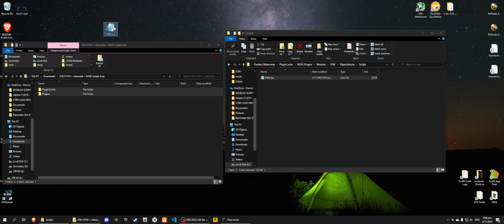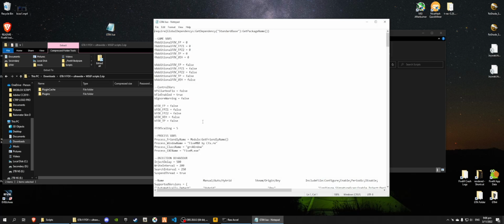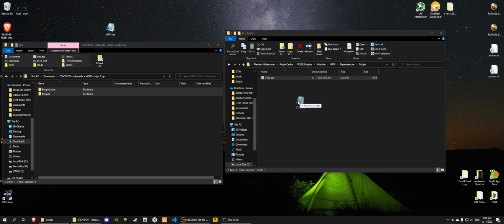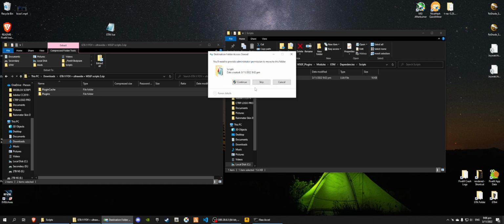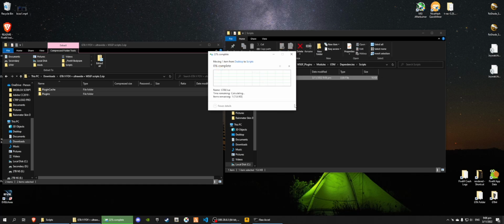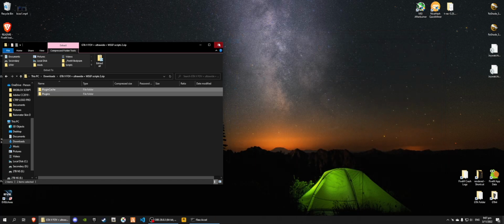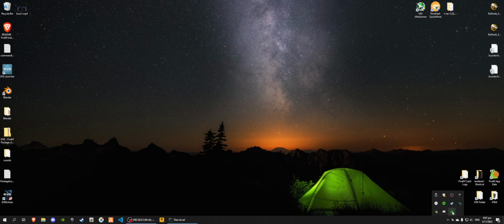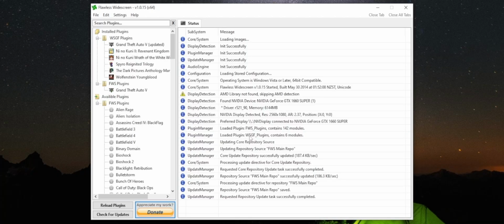And we should have the new GTA5.lua file down here. Just double check that you have changed the correct things, you have typed the correct things. And what we're gonna do is just drag and drop this into the scripts folder, just like that. And we're just gonna replace it, and we're gonna click continue. Okay, now once that is done, we can launch Flawless Widescreen again. It has minimized to my tray, so I'm just gonna double click on it to open it up again. And don't use this FWS plugins, you want to use the WSGF plugin.